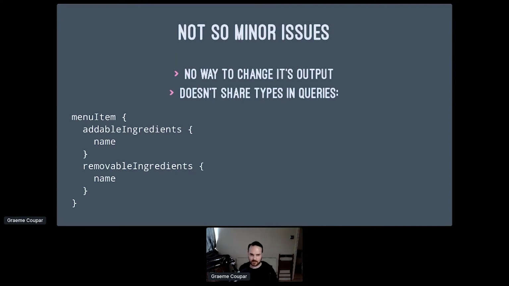And the final one, which was nearly a deal breaker but wasn't quite, is that it doesn't share the types that it generates. So this query that you can see on the screen is for a menu item. And on that menu item has addable ingredients, so you can add some cheese, or removable ingredients, like if you don't like mayonnaise, you can take that off. Now, both of those addable and removables are examples of the ingredient type, and they both have names. So you could probably share a type for those, but GraphQL Client doesn't do that, which means if you want to write functions that work across ingredients, you have to implement it for every time ingredients appear in the query.